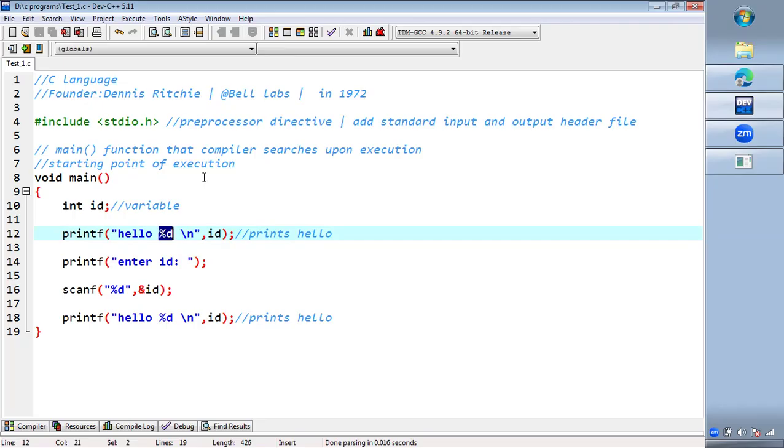So it's like a placeholder along with the string. In the string, we can say where you want to print and what type of value you want to print along with the string, and that is mentioned using this placeholder. There are different format specifiers for different types of data. For integer, it is %d. For float, it is %f. And for character, it is %c.